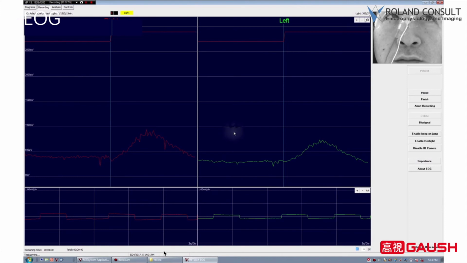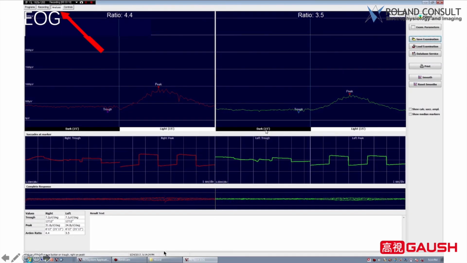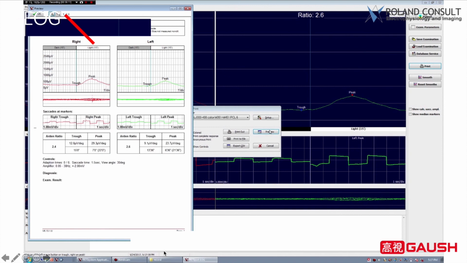Results analysis. Click Menu Analysis for waveform analysis. The dark adaptation trough and light adaptation peak should appear after 5 minutes, and special attention should be paid to the dark adaptation trough. If the automatic identification falls in the first 3 minutes, it is caused by noise. It should be moved to the lowest position after 5 minutes. Click Smooth, and smooth over and over until the jagged waveform is not too obvious. Click Save Examination to save the results, and click Print Out to print the report.